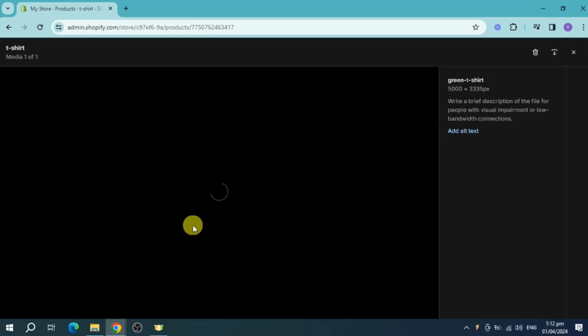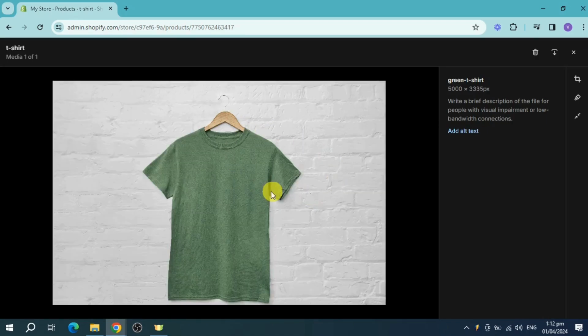Here you can see the actual image, and in here you can see the alt text. On the alt text you can write a brief description of the file for people with visual impairment or low bandwidth connection. So you can click on this add alt text and head over and describe this product. For example, let's describe this as green t-shirt, basic, no design.